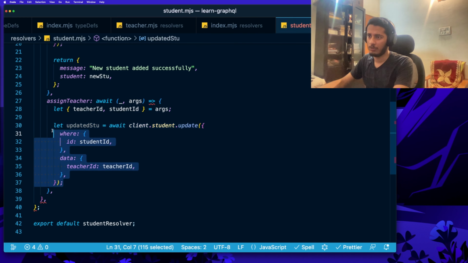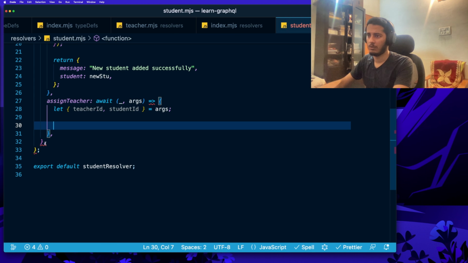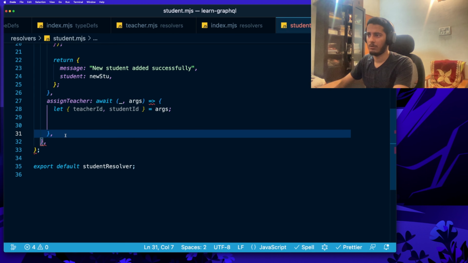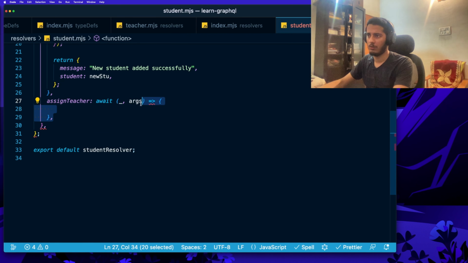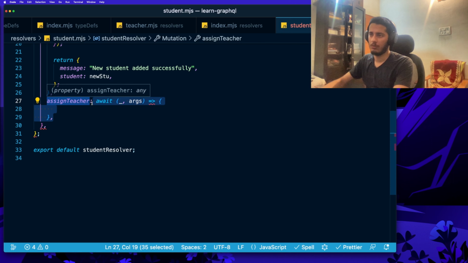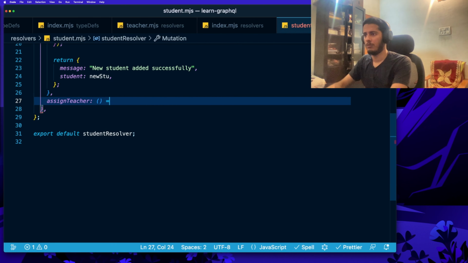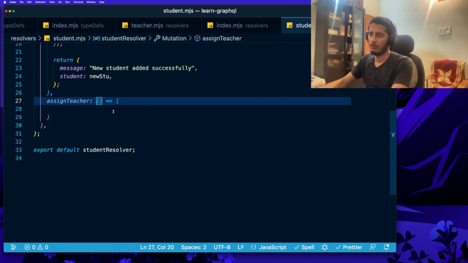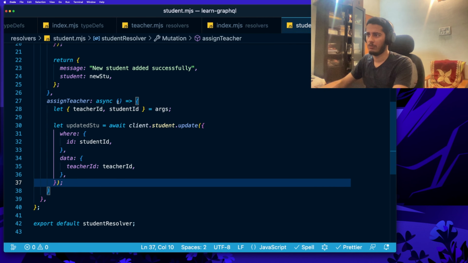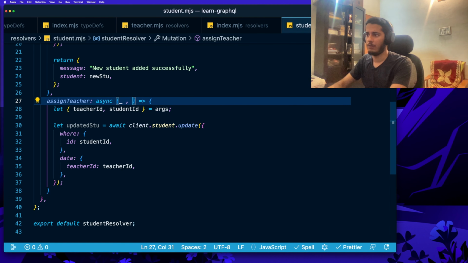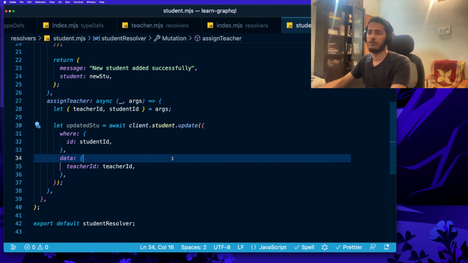I'm doing some kind of mistake. I don't know why. Okay. Right, right. Async over here. Do this. And then yeah, this fixes this bracket issue.